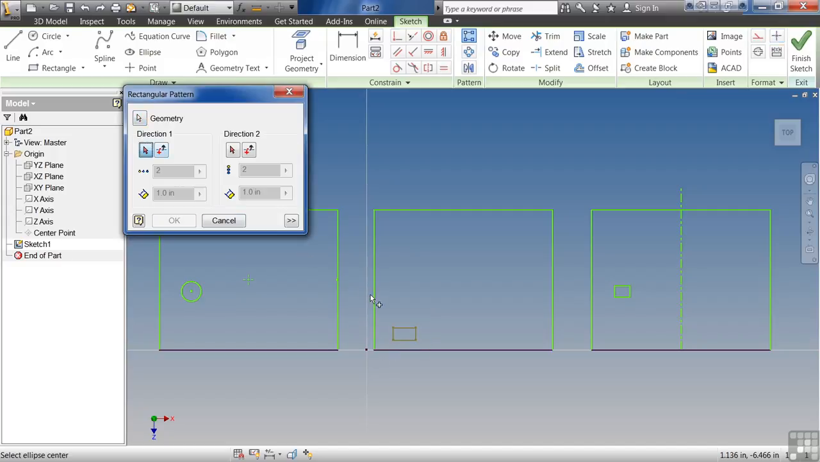I can move to the direction now. I can type in a distance. You can see that it's going in the wrong direction. I want it to go up and down, but I want it to go up, not down. So I can flip it. So now it's going the right way. I can type in a number of rows that I want it to show. So I want to have 6 rows.